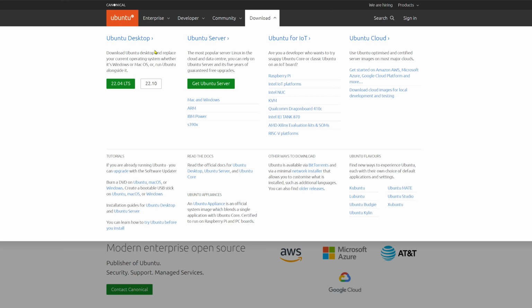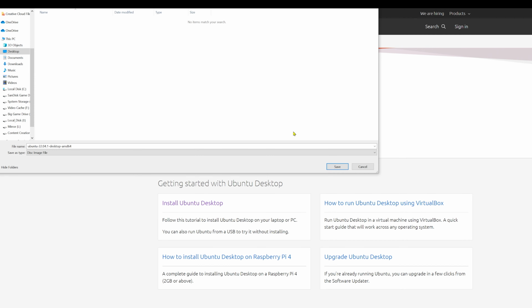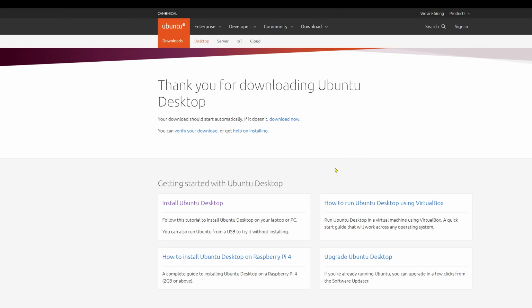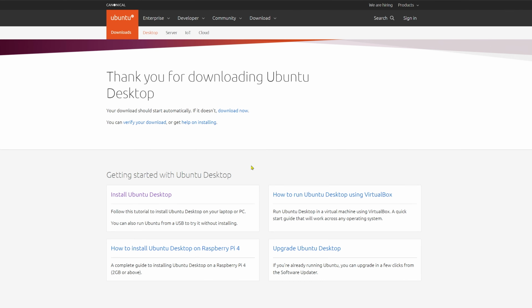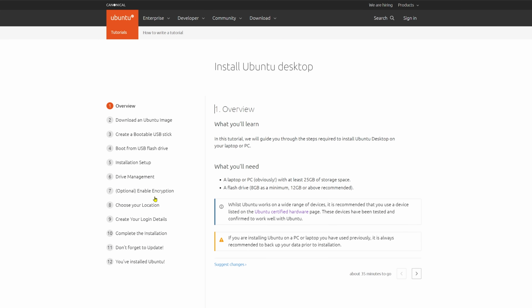So let's click on 22.04 LTS and you'll see here, it brings up the download window. So now we're just going to download it. Next we're going to go to this bottom area here that says install Ubuntu desktop. This is a great little site because they have all the instructions for how to install the OS. Looking at the overview, this is going to give you all the steps you need to put Ubuntu onto a USB stick and then load it onto a computer.